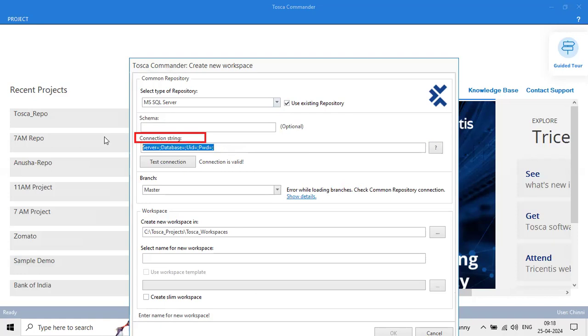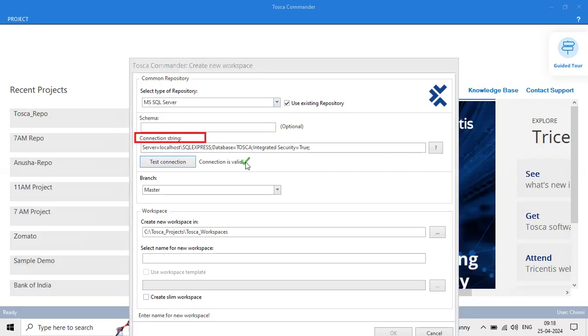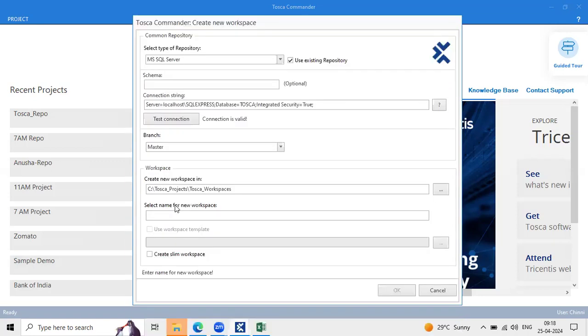Just enter the connection string here and test the connection. Once you test the connection, you have to see this message, your connection is valid. Clear? Now scroll down a bit and enter your project name. So I'm just entering my project name.